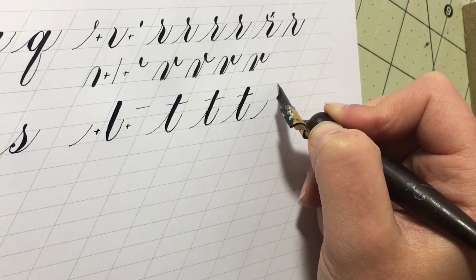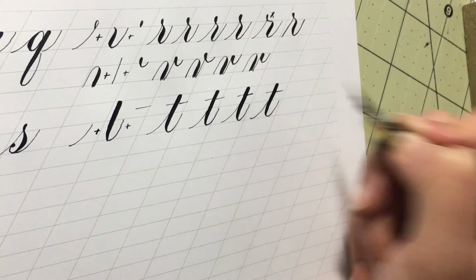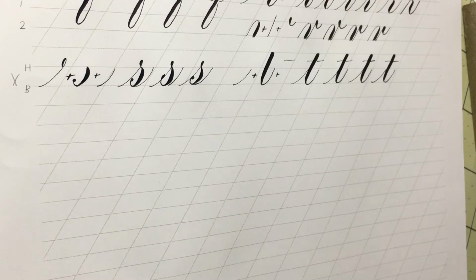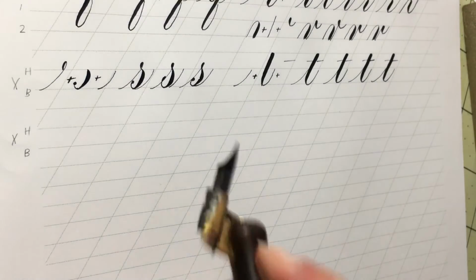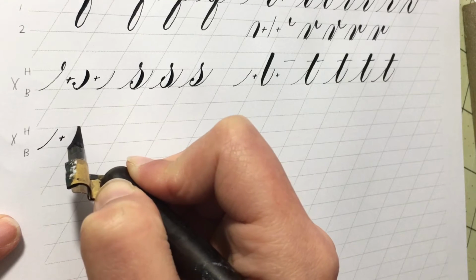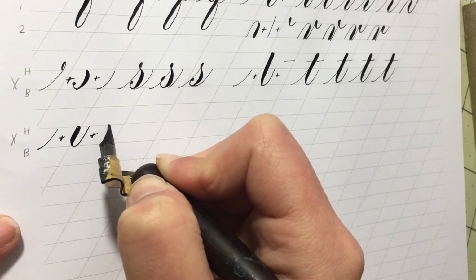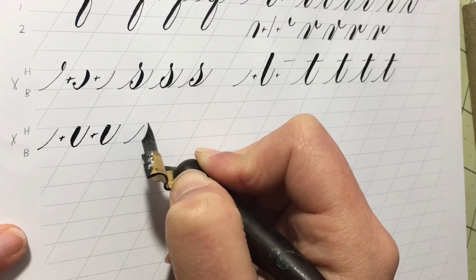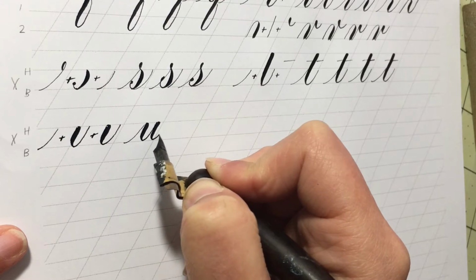Following imaginary line up over a little bit. There's a T. U is one space tall. Entrance. Underturn. And then another underturn. Entrance. Underturn. Underturn.